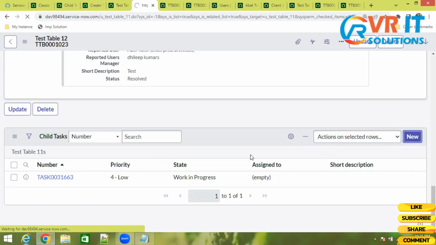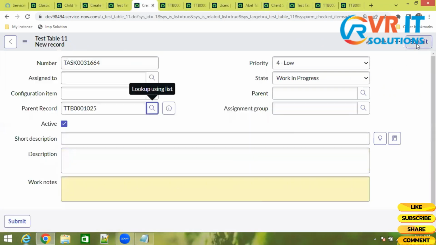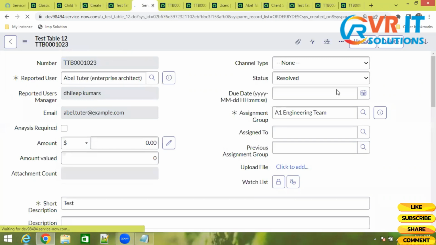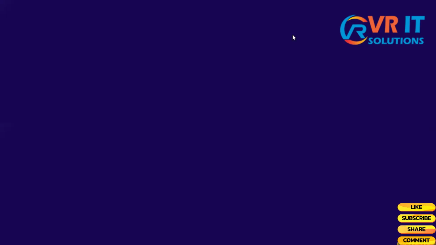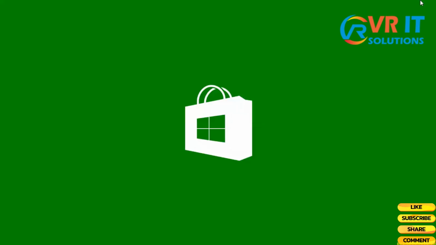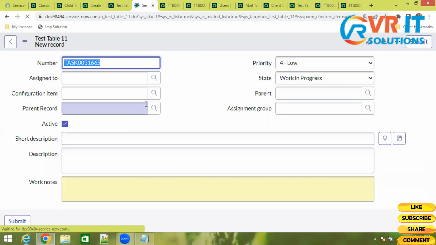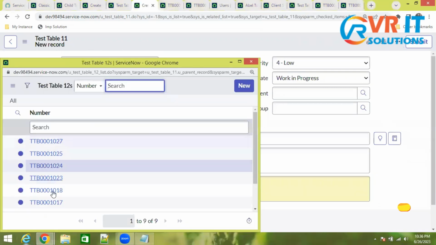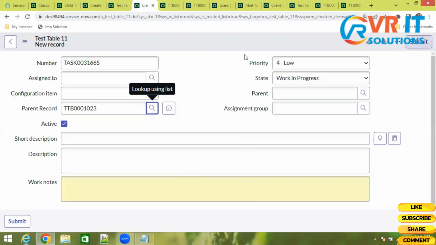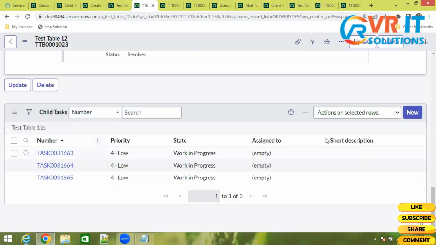Right. Click on new. Relate. So it is 1023. Click on new. Just a moment, sorry. So click on new. So on 1023, I see a few of the records from the child table.